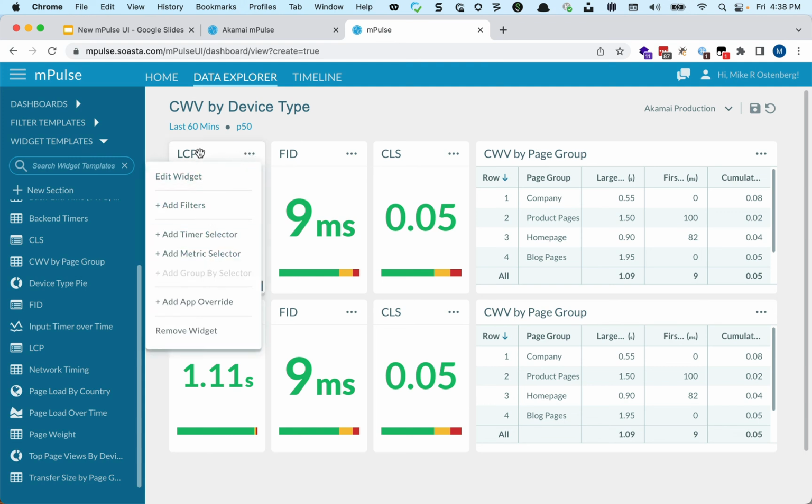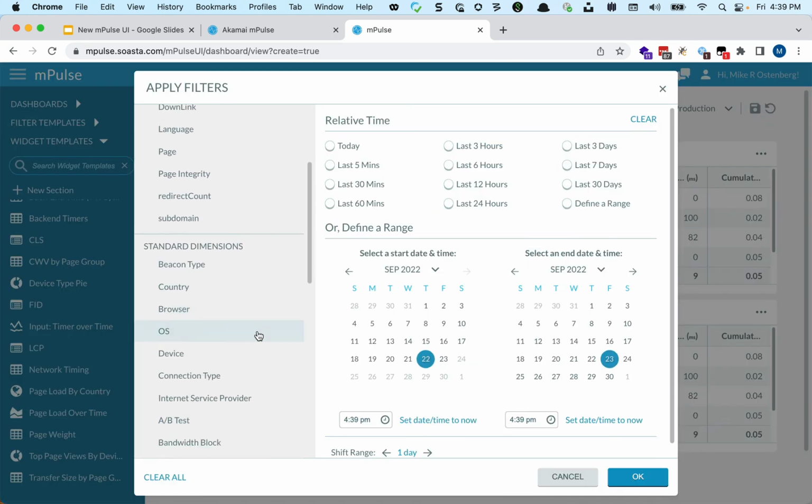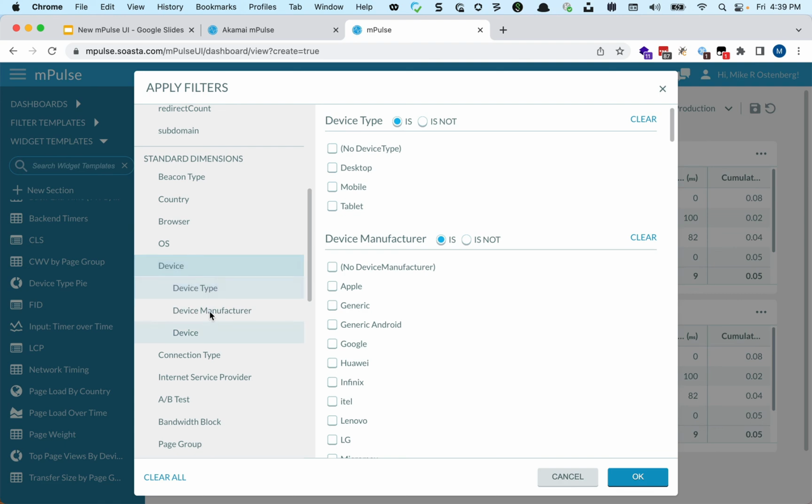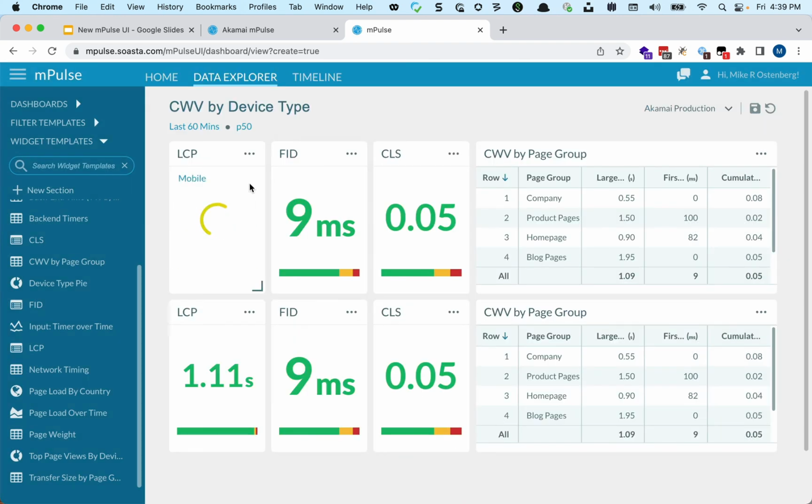So if I wanted to make this a mobile only widget, I could add a filter, select that I'd like it to be for device type mobile, and hit OK. And you can see that that widget is updated to now be only mobile. So I could go ahead and do that for this one and this one and this one and have a whole bunch of these.